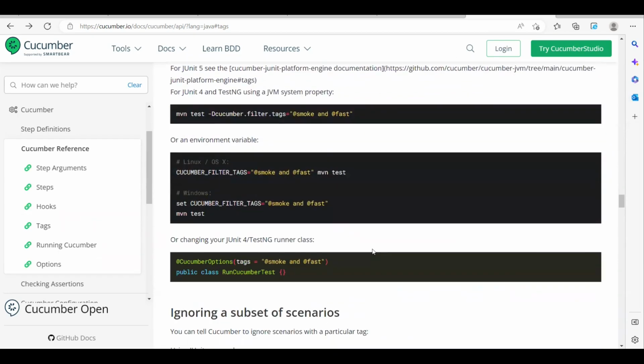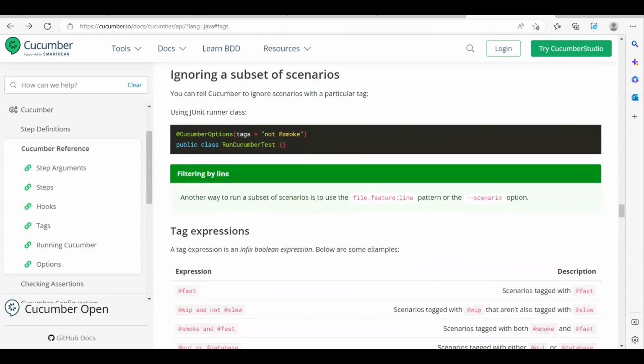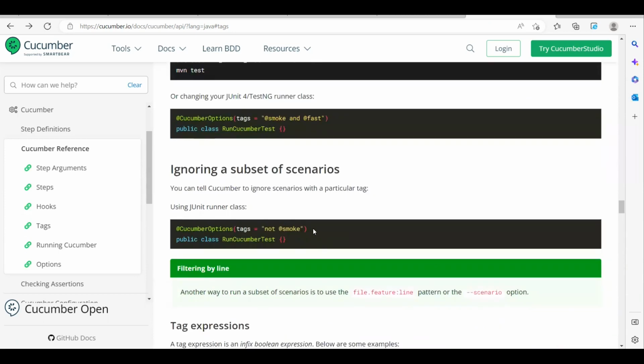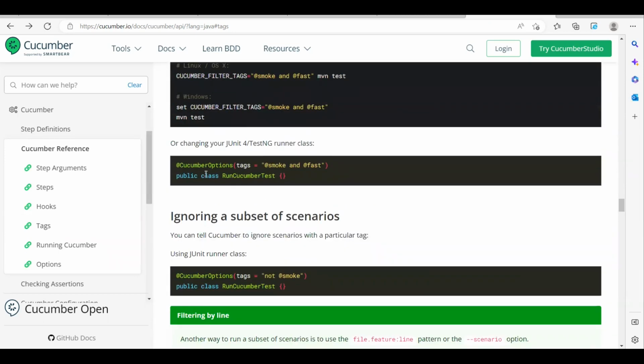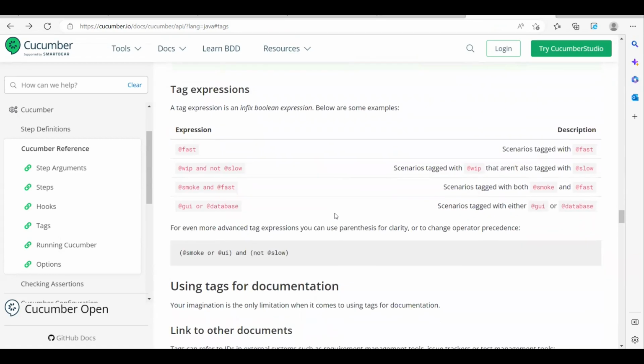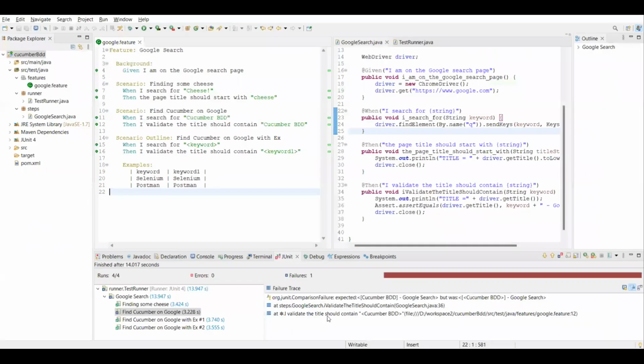When you scroll down here, you can see how to use Cucumber tag expressions. Basically, you have to apply your tags in your runner class, in the Cucumber options. Here you can see these are the Cucumber options. You have to apply your tags here, and these are the tag expressions. You can use multiple expressions also. We'll see one by one what they have given in these expressions. Okay, so let's get into our scenario.